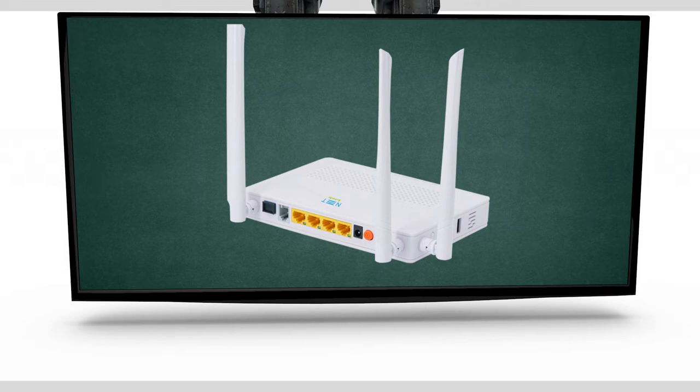For manual rebooting, you can find an on-off button on the back side of the ONT. Press the button and turn off the ONT. After 2 minutes, press the button again and turn it on. We can also reboot the ONT by using the software.